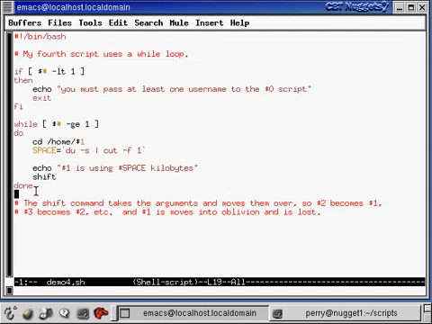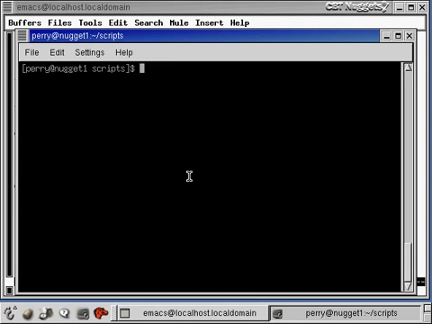So you see what's happening here? Each time through the loop, $1 is actually a different argument that was passed in. The first time it's the first one. Next time through the loop it's the second one. Next time through the loop it's the third one. Okay, so let's go out and run this and try it out.